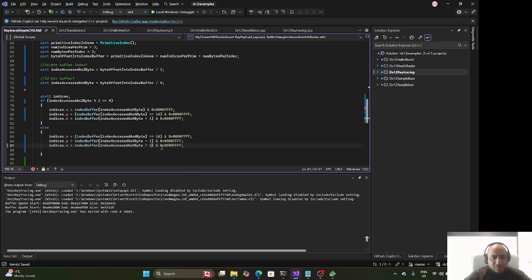So plus 1, and we should shift it by 16, right? I should shift it by 16, and then this. So okay, for plus 1 we are accessing first the lowest byte and then the highest byte. So I think this should work.